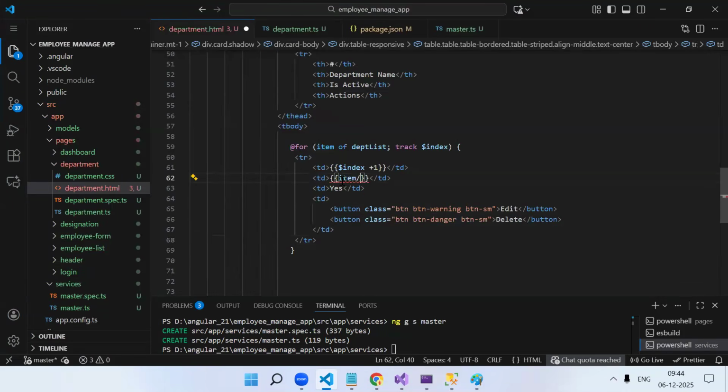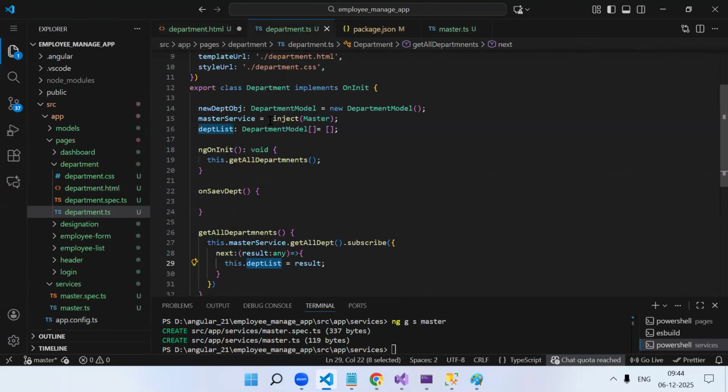item dot. See, once I write dot, you are getting all the properties in IntelliSense. This is because instead of going with any, we bound this to our specific class. Okay.